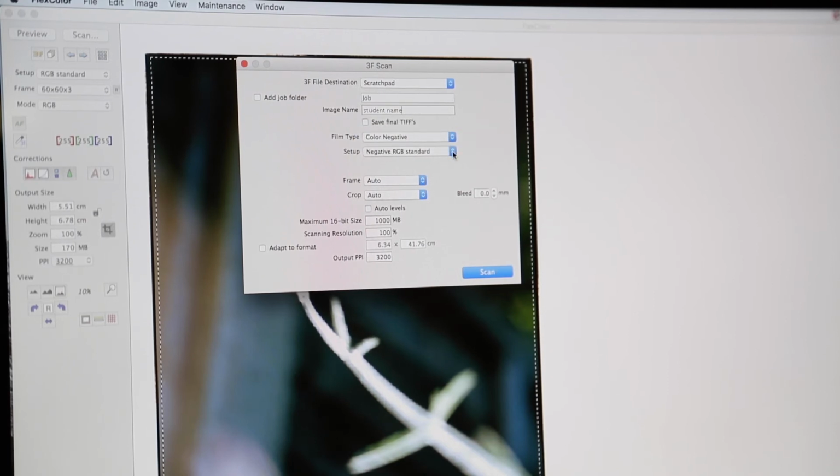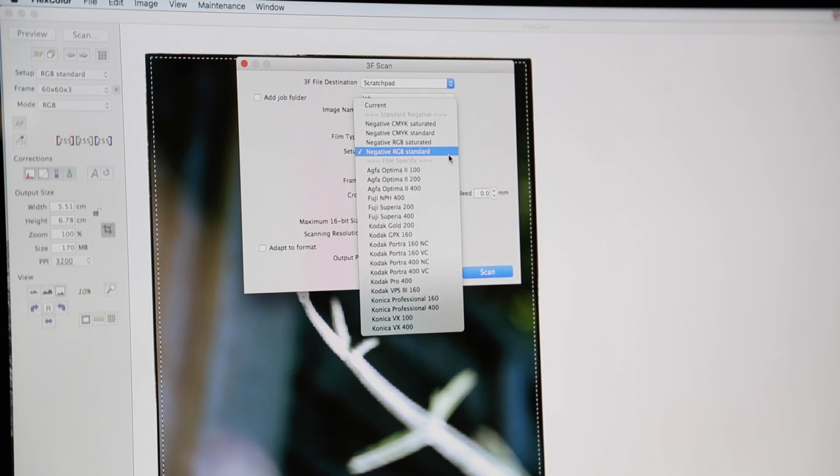Okay, now setup is a series of film specific presets. So depending on what type of film you've shot on, we can select that type of film, or if the film is not listed, you can also select the standard negative type. So you could do, say here, a negative RGB standard. You do have a saturated version, but I'd recommend doing the RGB standard.